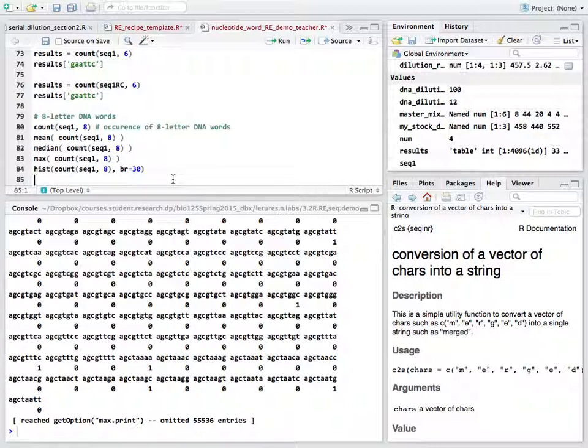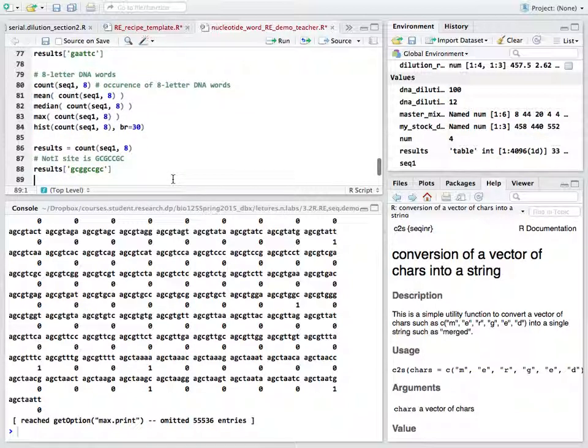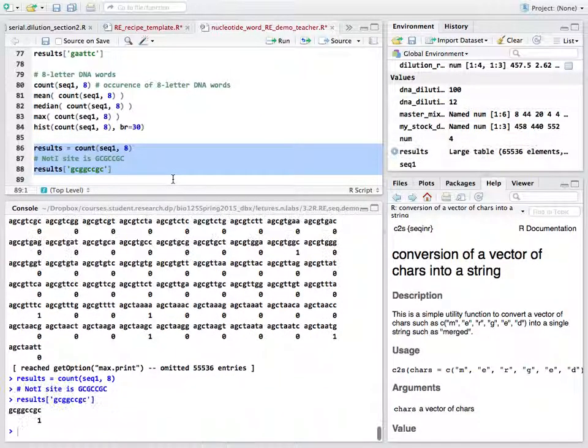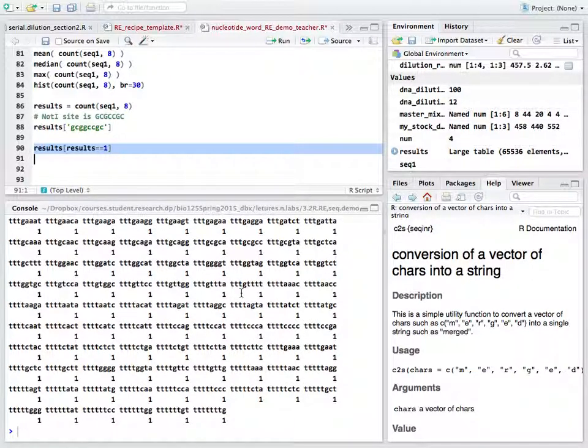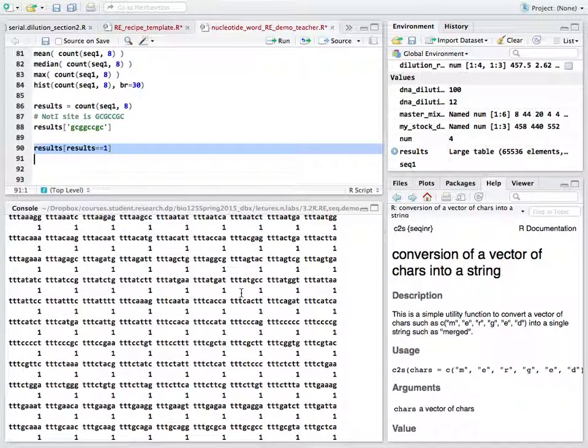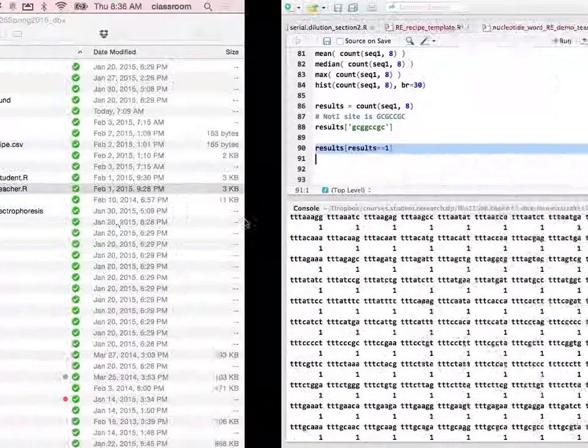So the enzyme NotI has a much longer sequence. Here, the NotI site is GCGGCCGC, and the result is 1. So NotI cuts this plasmid only once. So that's the exercise. In fact, you can find all the eight-letter words that occurred only once in the PMSH2 plasmid, but not all of them are recognized by a restriction enzyme. Okay. All right. I hope it's useful.